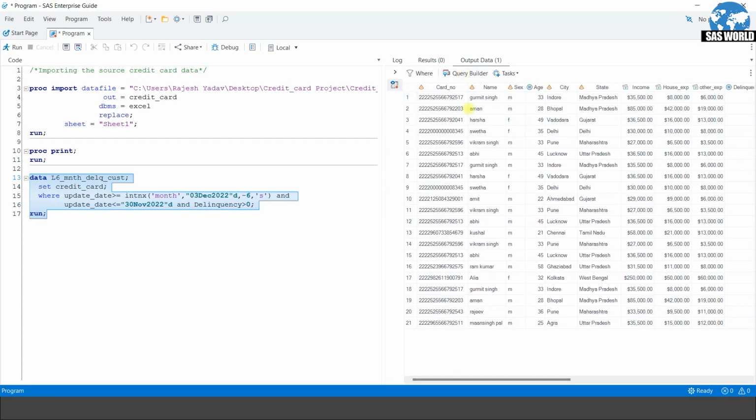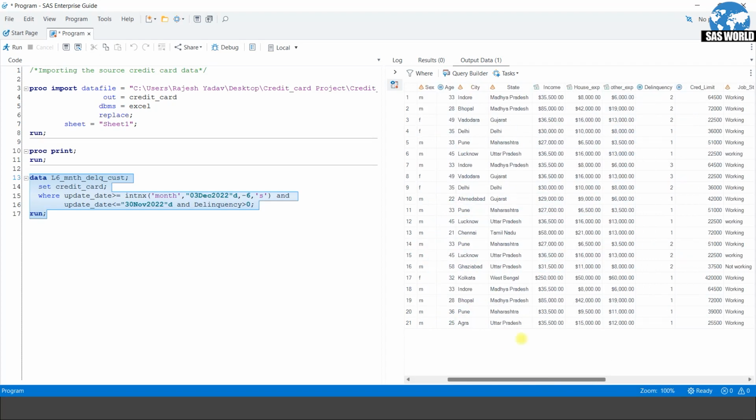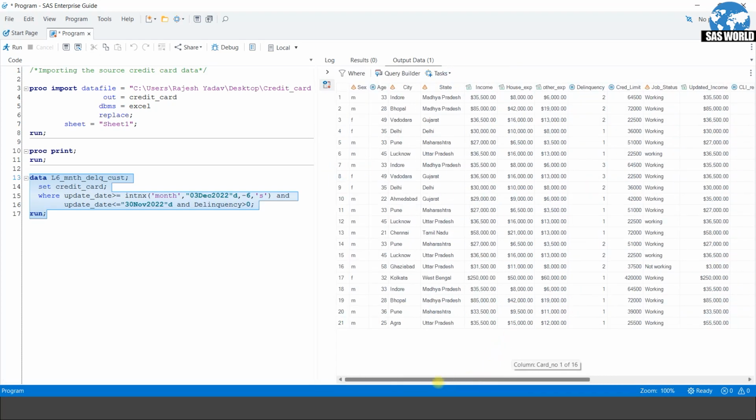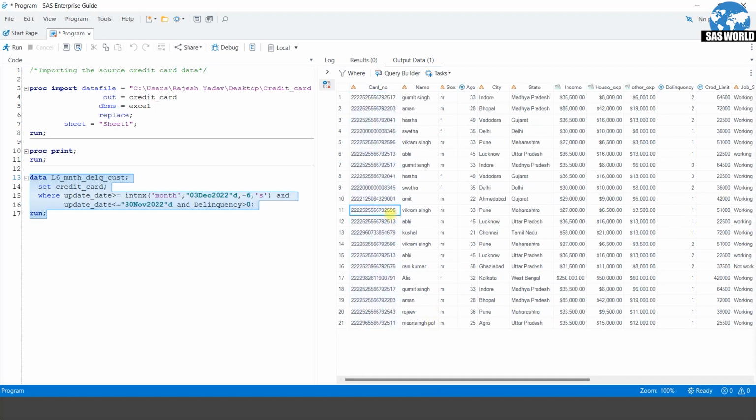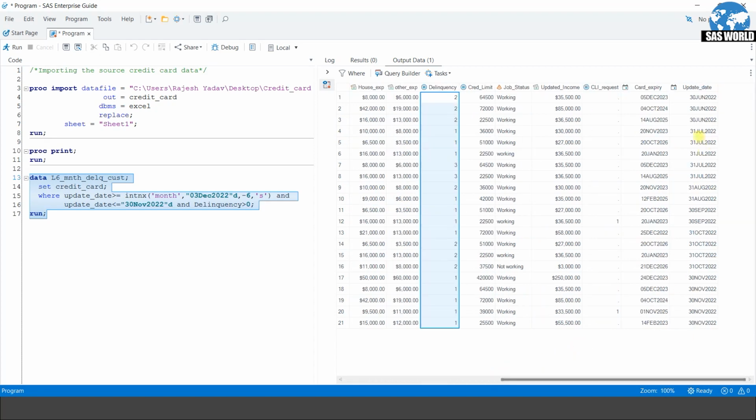So these are the customers who are delinquent in the last 6 months. Let me move a little bit more. Okay, so these are the card numbers, AMSX, and the delinquency variable. You can see this one. And if you go to the end and see the date, it starts 30th June till November. So it's 6 months: June, July, August, September, October, November. Okay, so we have 6 months of data here.